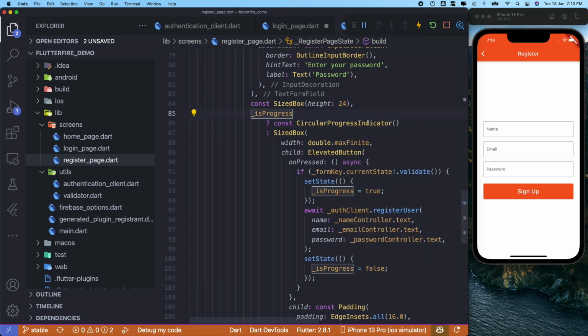So similarly, we have defined a circular progress indicator when it is in progress, and when it is not in progress, we will show this sign up button.